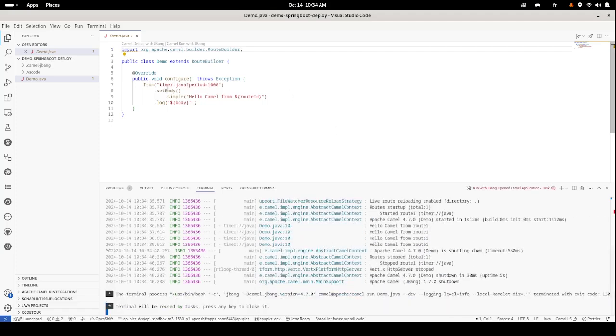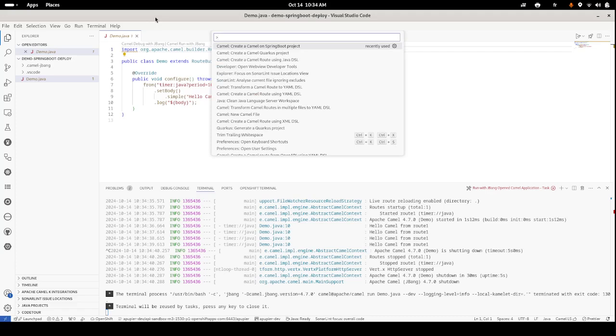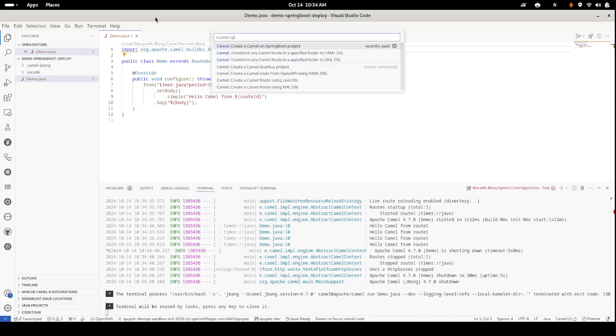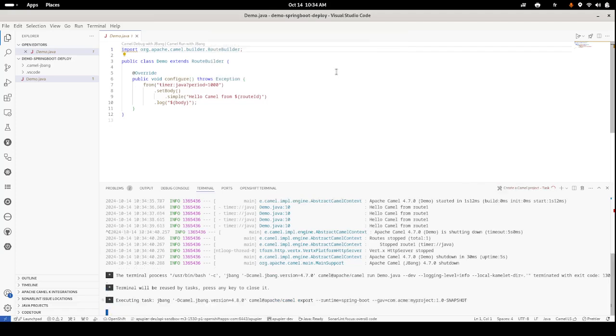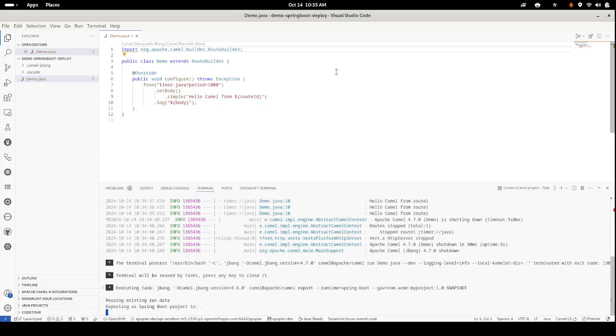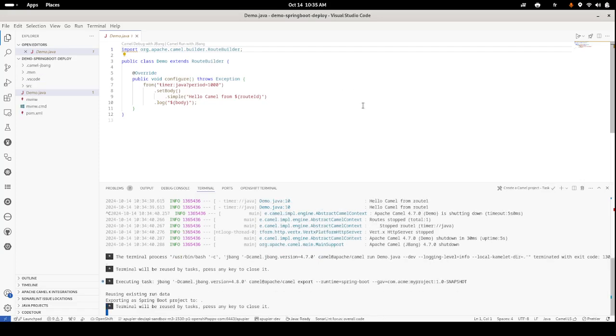So now that I have my route, I can say that I want a Spring Boot project. For that, I open the command palette with Ctrl-Shift-P, Camel Spring, and I will have the command to create a Camel on Spring Boot project. Click select the default, and we will see that the project is generated using Camel Debug 2. So it is available in the same folder.